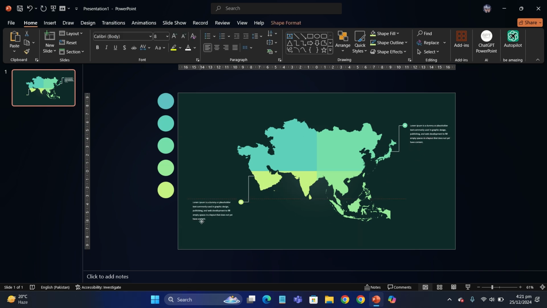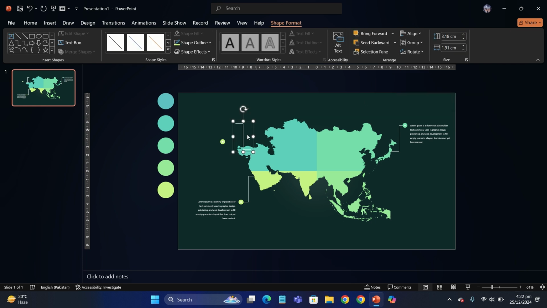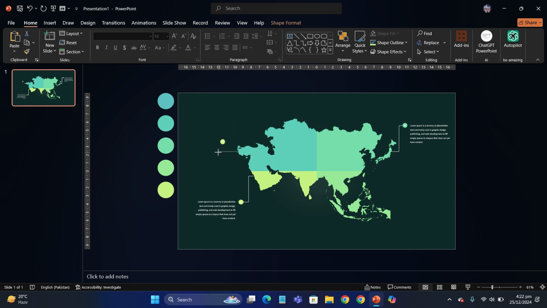So the color palette I have used is a shades color palette, and I will provide this palette along with the template. So when you open the template, it will be placed right onto the left top corner out of the slide.